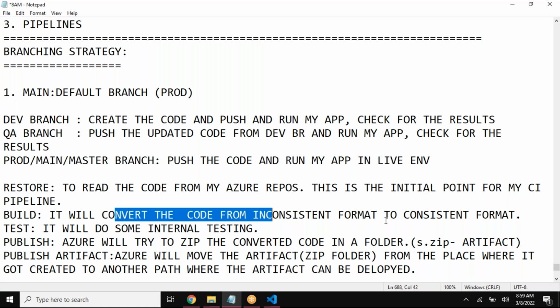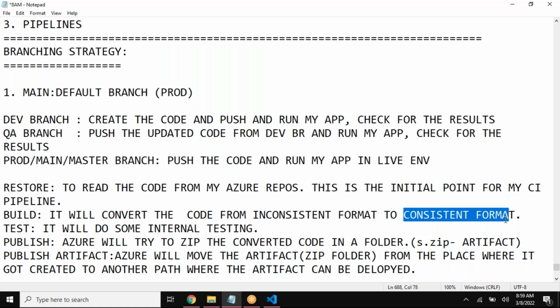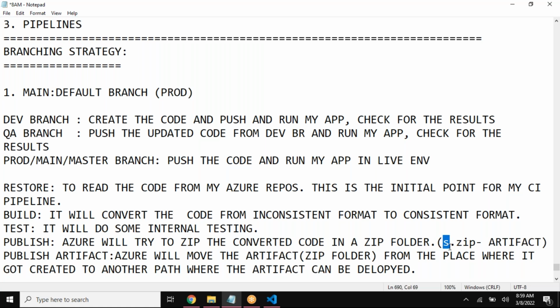What if the code has been converted to a consistent format? This resultant code, I'll be trying to push that code to my folder, or I would say to a zip folder in here. And that folder generally will go with your S. The name will be s.zip. And this zip folder is called an artifact.